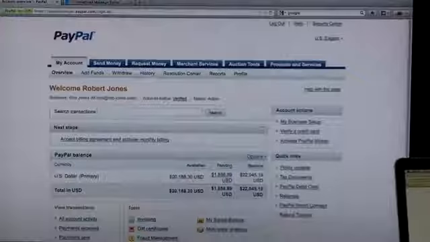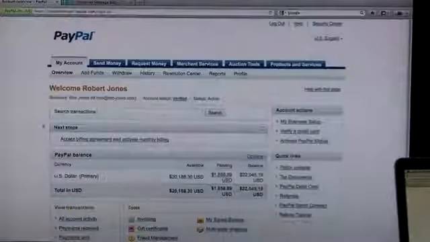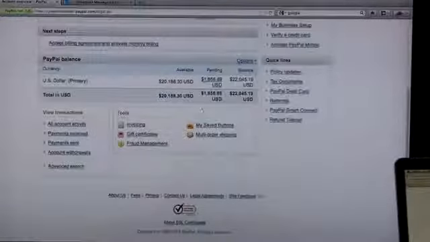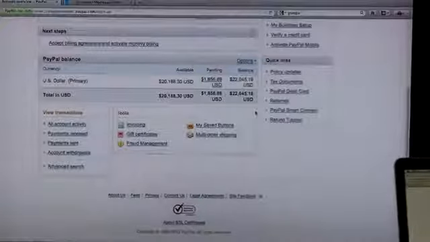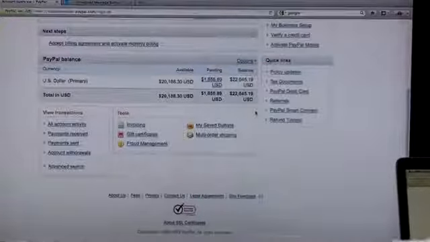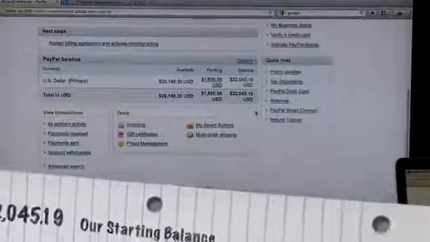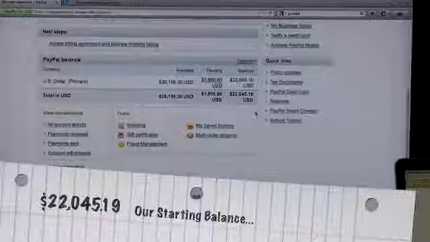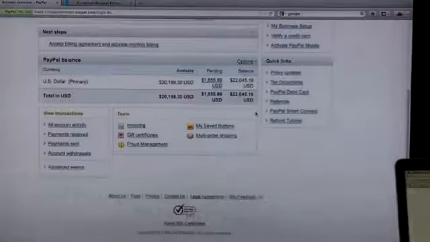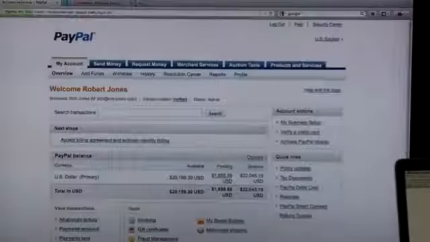Alright, so here's our PayPal account. I haven't refreshed it yet from yesterday. And what we're looking at here, if I just increase the resolution so you can see it, is $22,045.19, and I'm just going to write that down. $22,045.19. That was our balance last night.